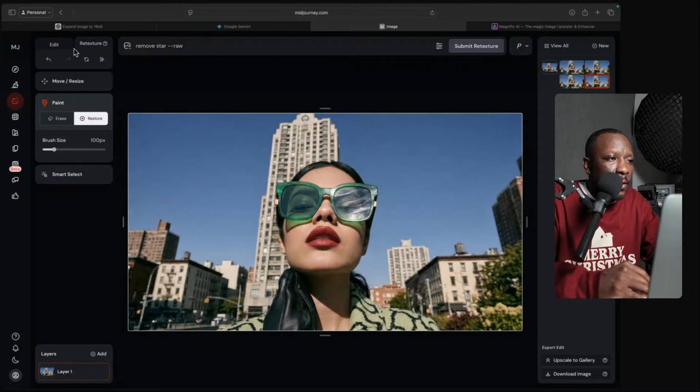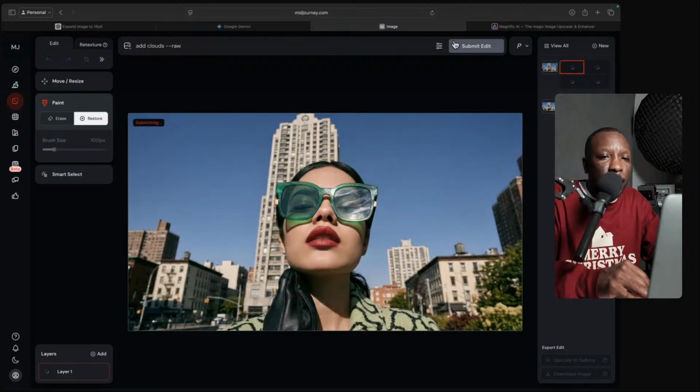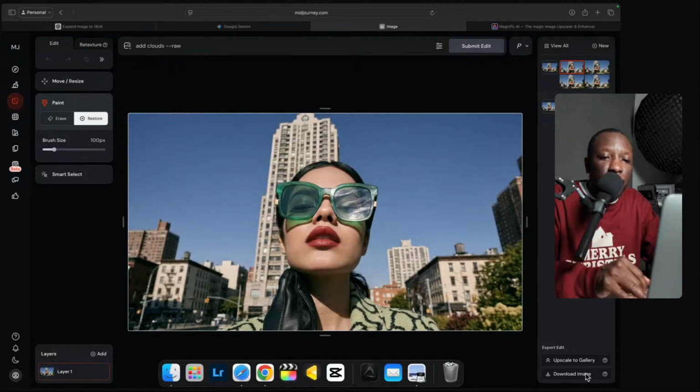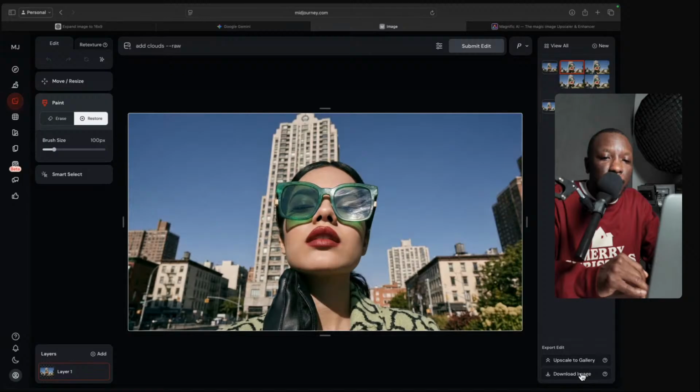So let's say we want to just simply add clouds, kind of just build on what we have here. I thought maybe I could just inpaint the clouds in. I wonder if it's going to do just that one section. Okay, so it didn't add clouds anywhere. So, all right, we're happy with this. We're going to download the image right here.